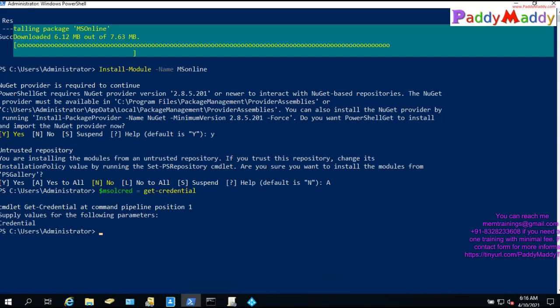Now I'm going to connect to MS Online services, which is nothing but Azure AD specific, with the provided credentials, and followed by that I have to uninstall this AD Connect tool.